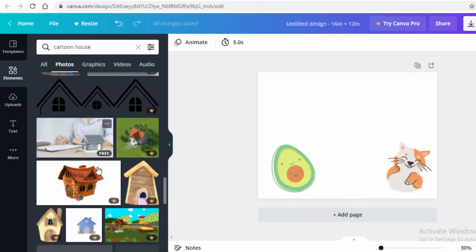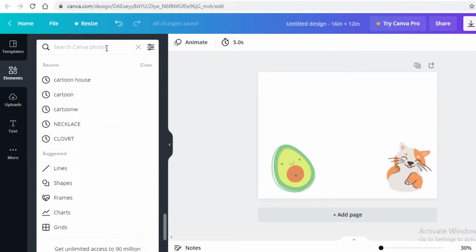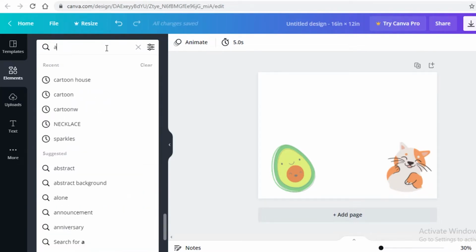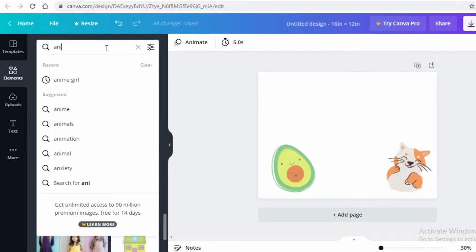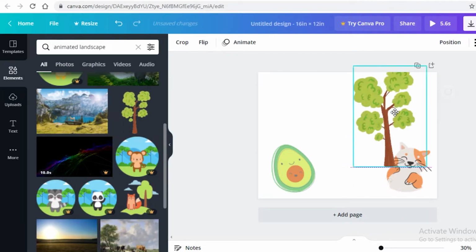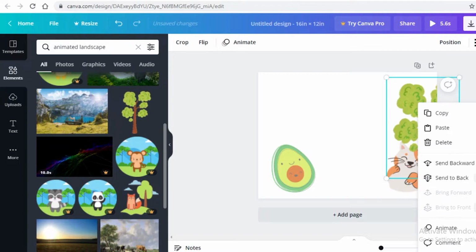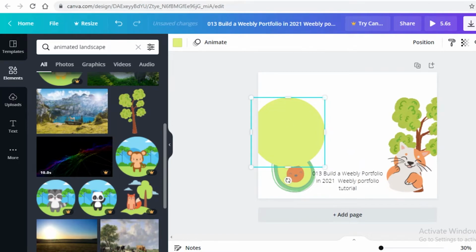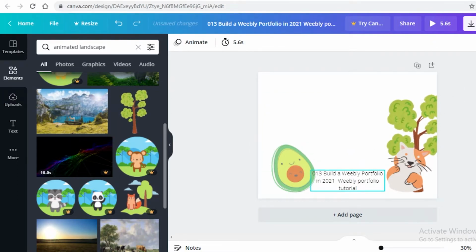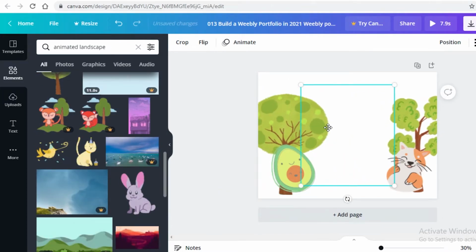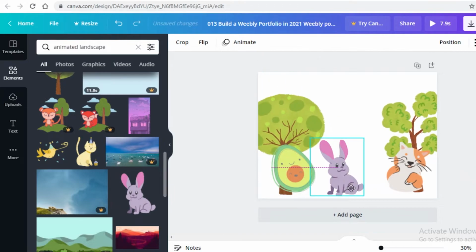So I'm just going to keep looking, and let's find something else. Cartoon animated landscape. This, so we're gonna add a few images like this on the side. Control C and Control V, copy and paste your little images. We're gonna send this backward, like this. And we can add a bunny. We add all of our little cute little cartoons.